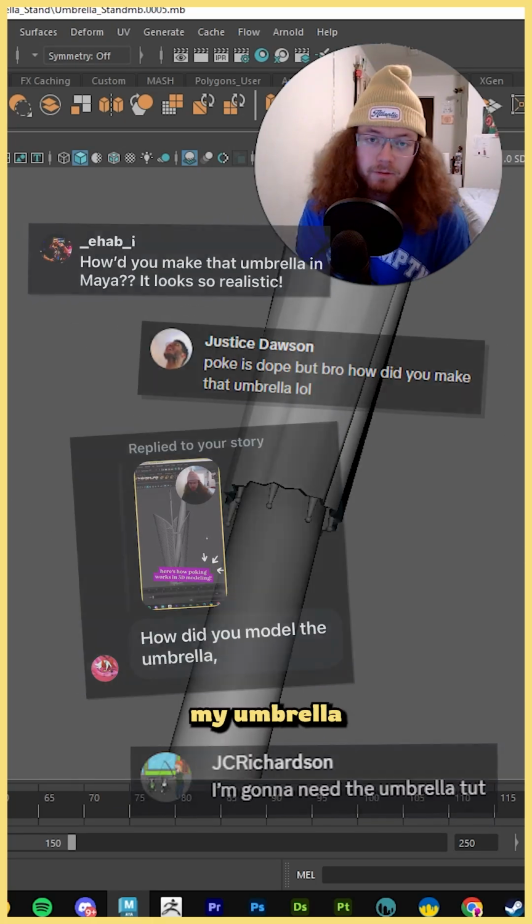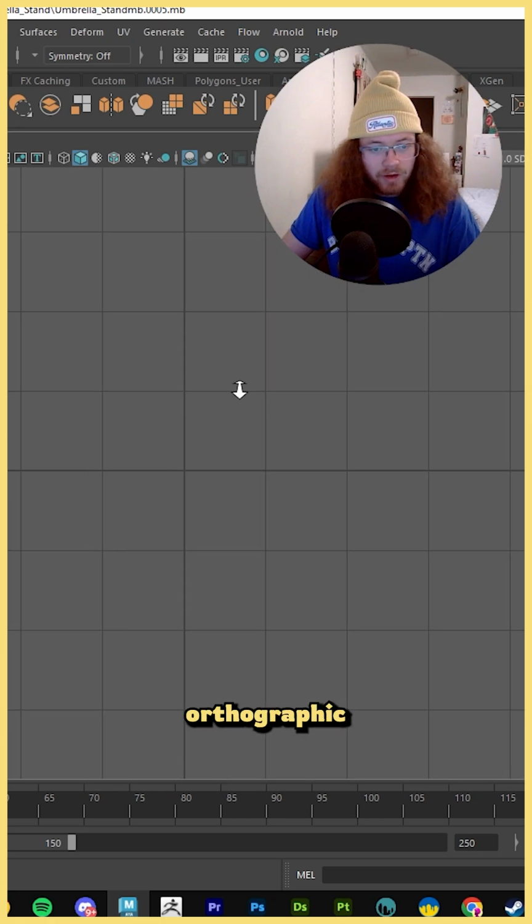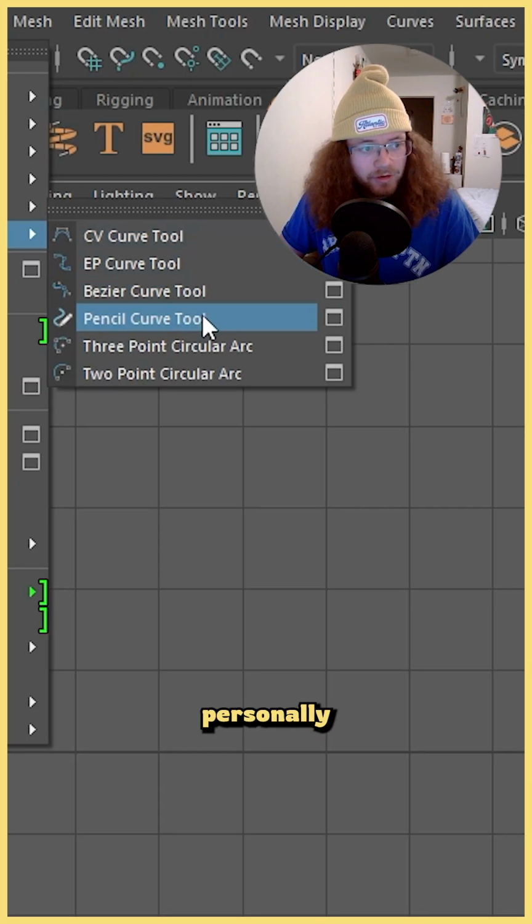Some of you wanted to know how I modeled my umbrella in the last video, so I'm gonna show you guys how to do it. So let's get into it. First things first, I'm gonna go to the top with a graphic view here. I'm gonna draw a curve, so I'm gonna go up to the create menu, go to curve tools, and then I personally like the pencil tool for this.